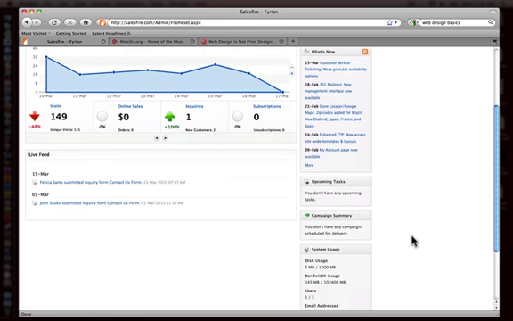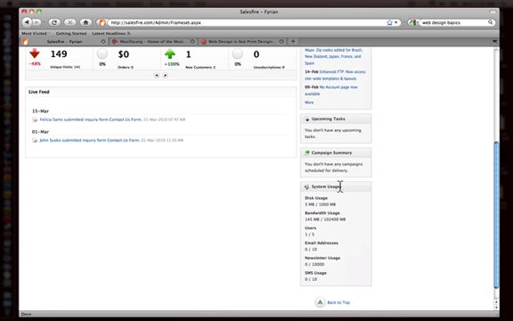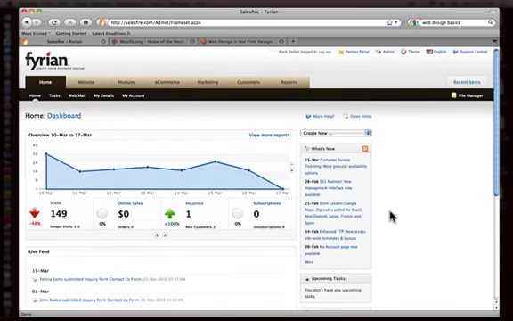Okay. Down here along the right-hand side, you also have system usage statistics that tell you of the resources you purchased with your hosting plan, how many you used, and how many are available, so you can keep track of that, as well as some hints and tips and tricks that tend to pop up from time to time. So that's how you log into the system.